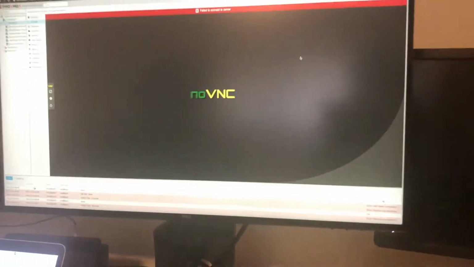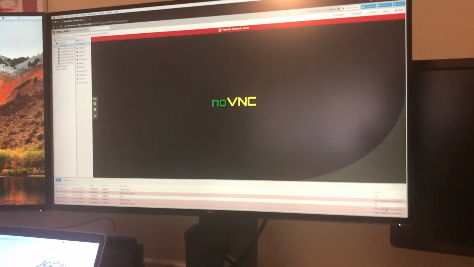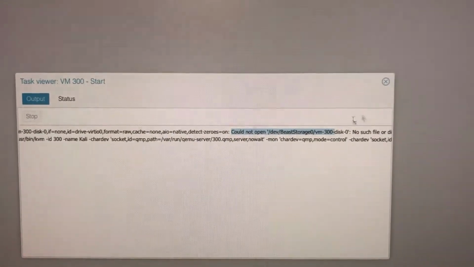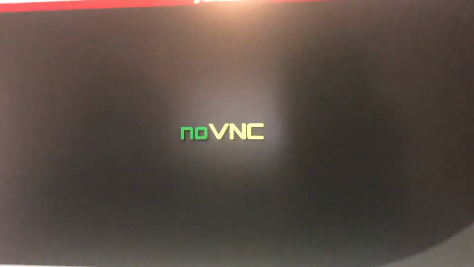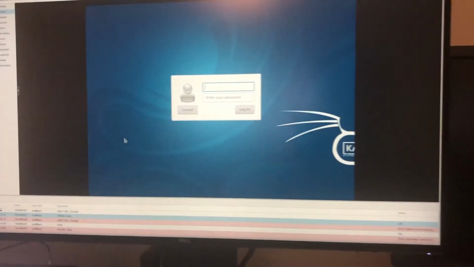So now I'm going to show you what happens after we rename our volume, which is what we just did. After renaming the volume, we can go try to start our virtual machine again. Previously, when we tried to start this virtual machine, it gave us the error that it could not open B storage. Now, however, you can see that the status is actually okay. And if I refresh this page, you can see that the virtual machine is actually starting. And we're in.